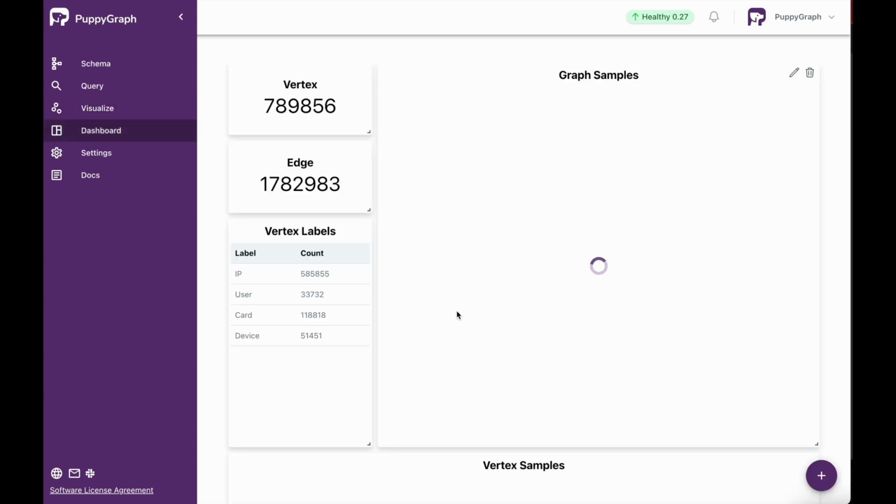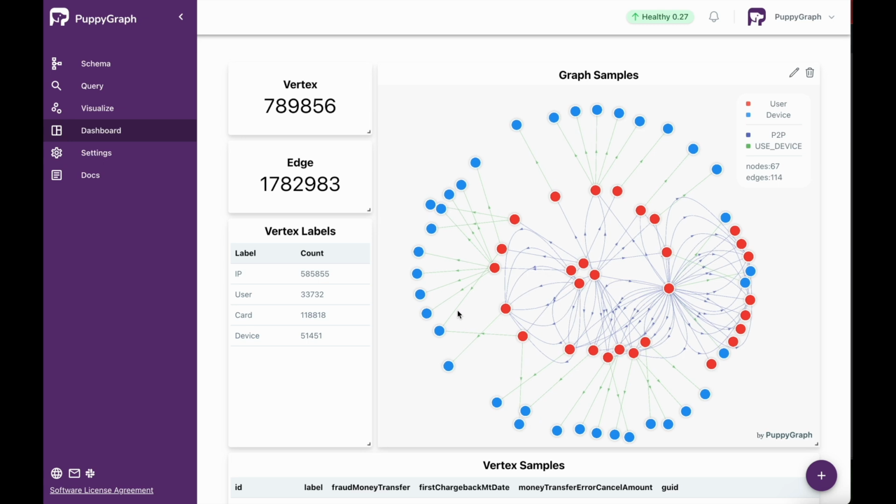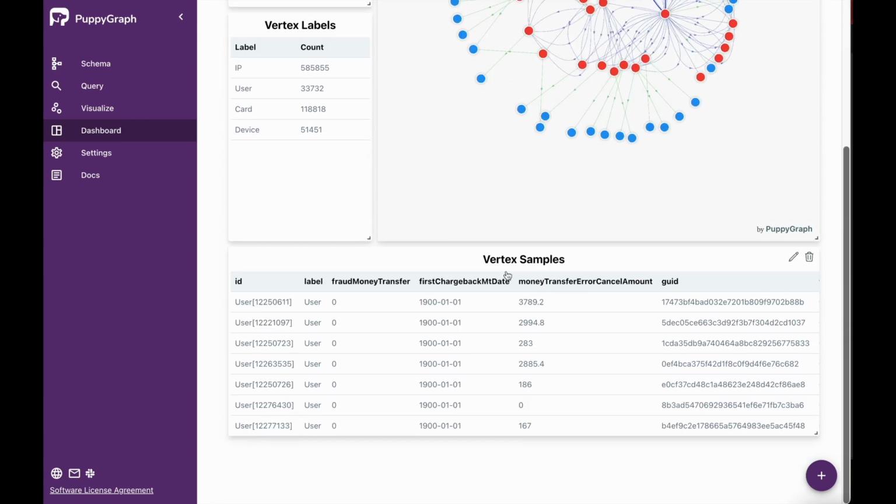If there are specific queries that I want to put into a dashboard, I can do that as well in PuppyGraph. By default, you'll see my dashboard here has a vertex count, an edge count, a vertex labels table, and then a graph visualization sample, as well as this vertex samples pane, where you can see everything to do with a specific node.